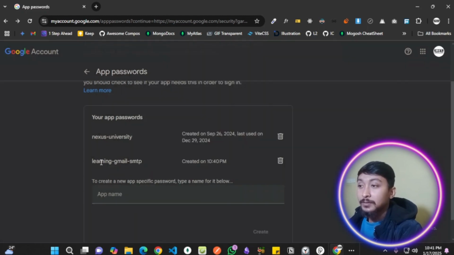Now, done. After that, you see that there's an app here and we have the password. Remember, you need the exact Gmail address, and you need the password. Now you have copied it.